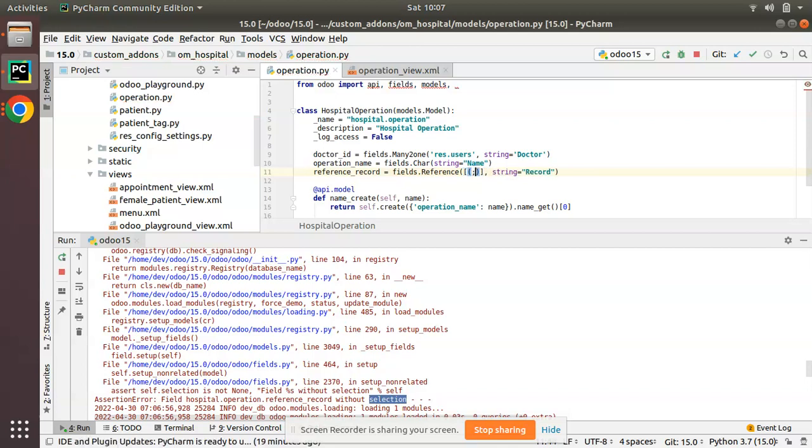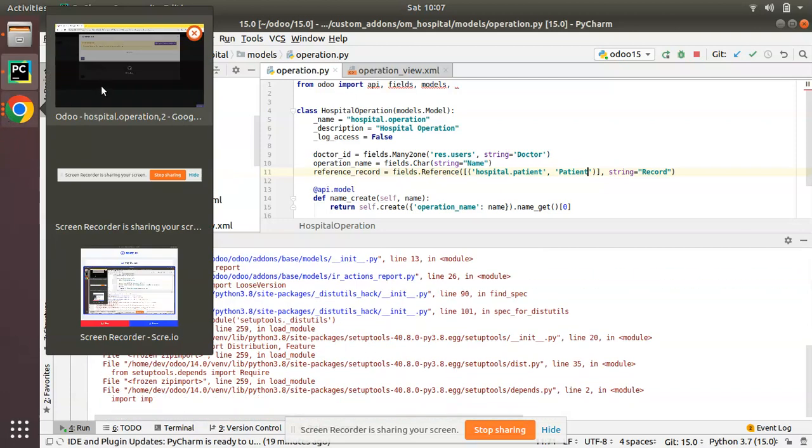I'll give hospital.patient here, hospital.patient, and I'll name it Host Patient. So simply I have added it like this. Let's restart again and upgrade the module.